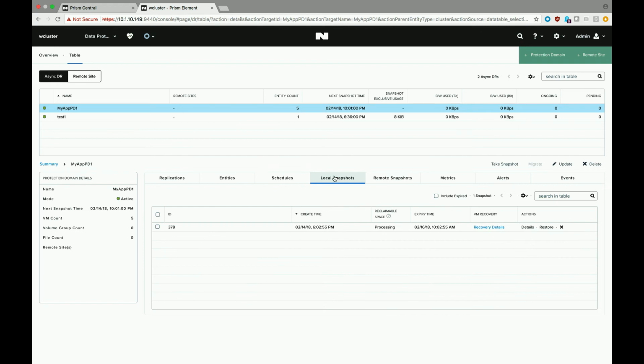and we can play with the local snapshots. Again, because we're not doing replication, there are no remote snapshots, and metrics won't give us anything because that contains metrics for replication. The alerts and events tabs will show you the associated alerts and events, if there are any, for this protection domain.